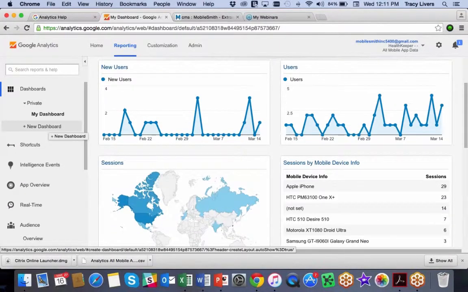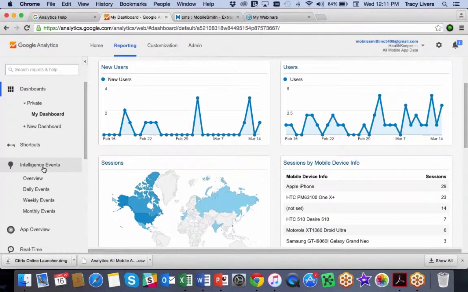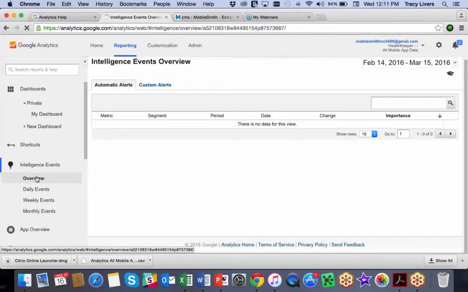I have the ability to set up a new dashboard and include whatever metrics I wanted to in there. I'm not going to do that today. I like the default dashboard and I like the overview screens that I can see. Intelligence events. This is an overview page. I don't have any intelligence events set up for this.